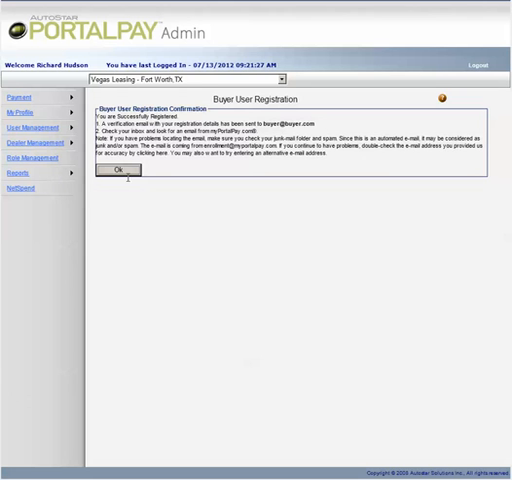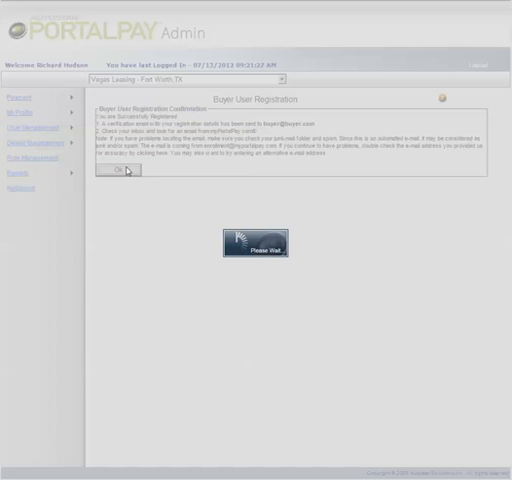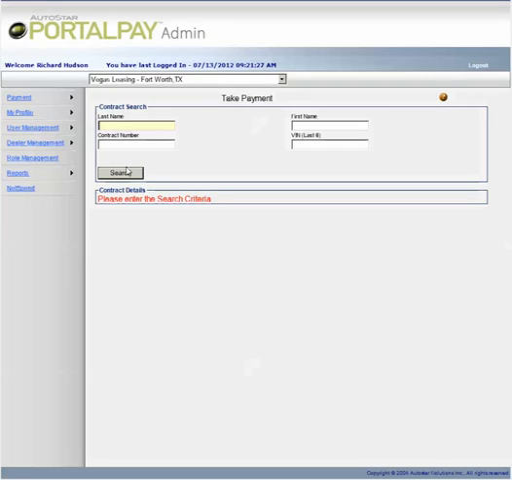So what happens here is the customer, or your buyer, will get two emails. The first email simply welcomes them to PortalPay. In that first email, there will be a link to the external website they'll need to log into. The second email will have a temporary password that they'll use to log in once there. We're going to go ahead and click OK. Okay.